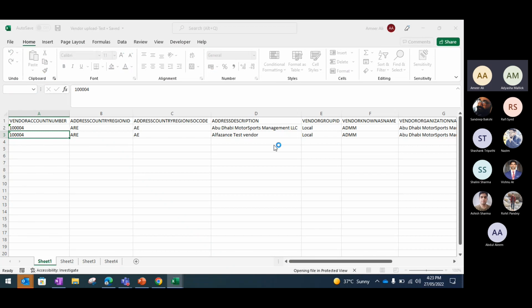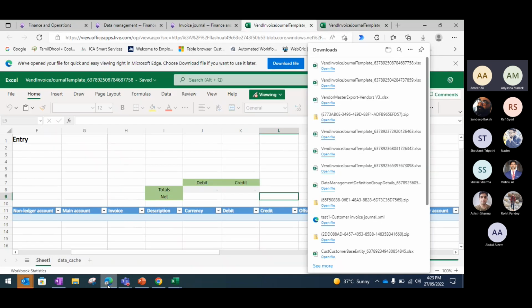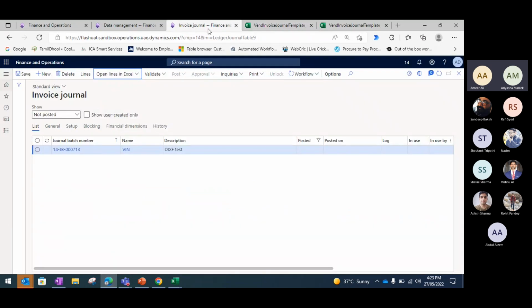So as a functional consultant from our side, what we will do is design the template, whatever fields are required and whatever sorting is required. We will do all the designing from our side and then override the existing standard templates. That is possible in the system. So let me show that.